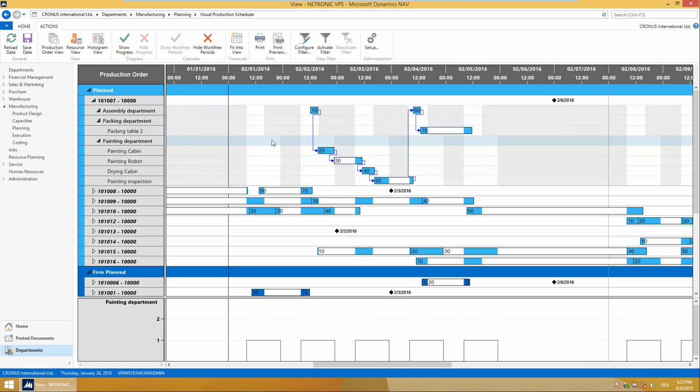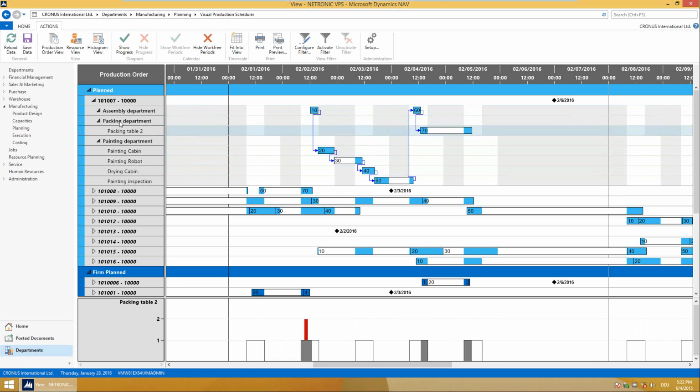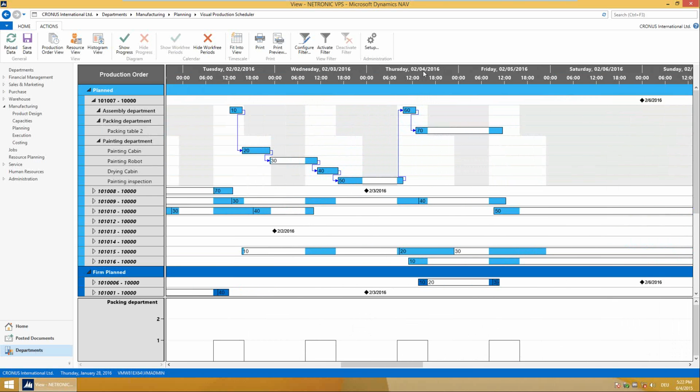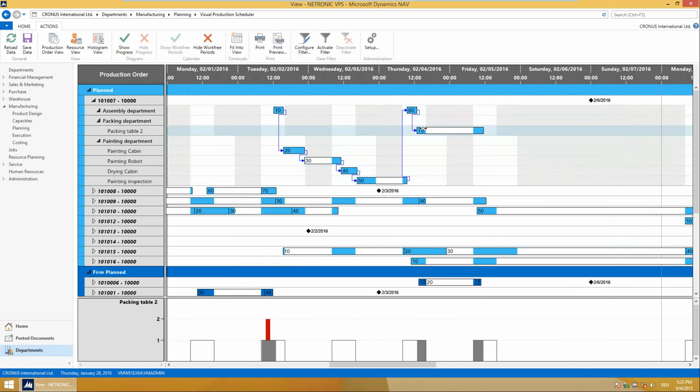And this is also reflected here on the bars. So you see that this last operation here starts on Thursday the 4th, and then finishes on Friday the 5th. But the net working time is way shorter. The net working time is only this blue area and this blue area, whereas here we don't work on this operation because we have non-working time on the respective machine center.